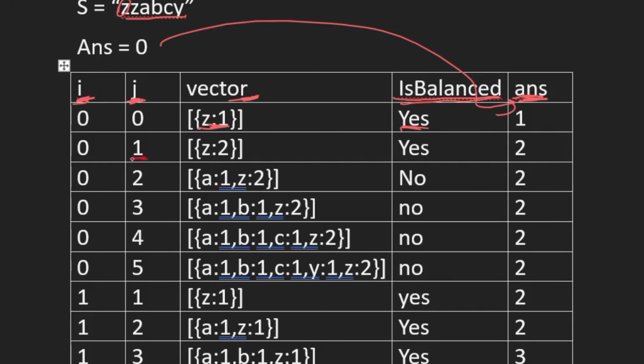Then we shift j to 1. Now the substring is zz, so one character with frequency 2, it is also balanced. So we update the answer to 2, then move to 2. Now we have z z a, but see, two different characters, one with frequency 2, one with frequency 1, so the frequencies of both characters are not the same, so it's not balanced and the answer remains the same. Similarly for 3, 4 and 5, the frequencies of all the characters are not the same, so these are also not balanced, and the answer remains the same.